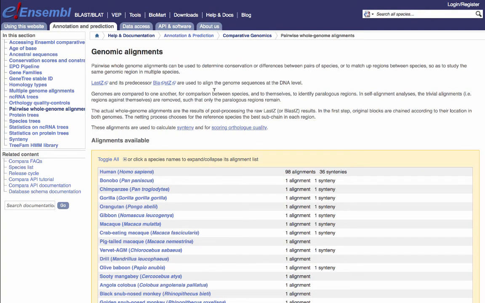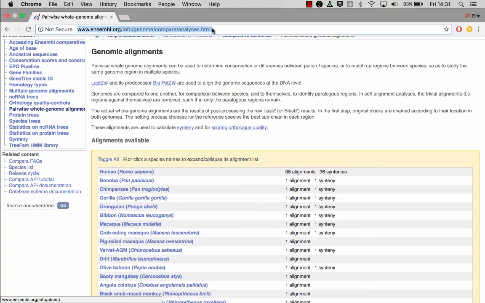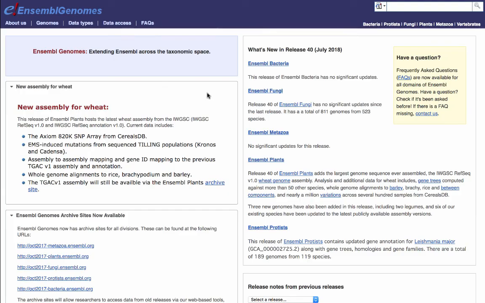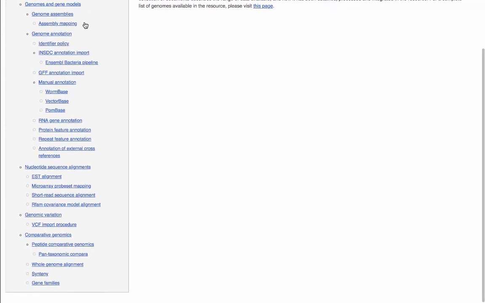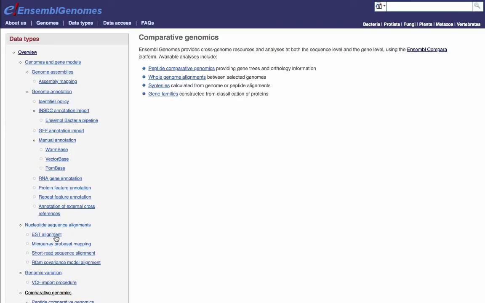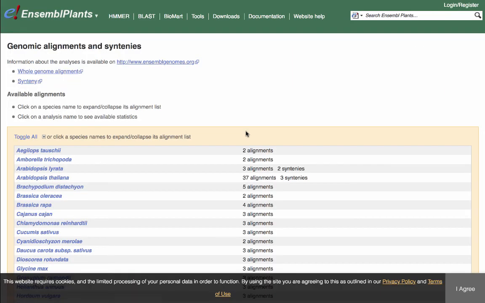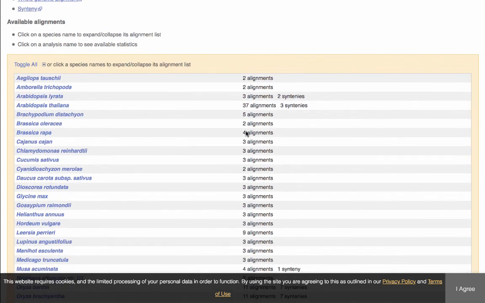If you want to have a look at this for Ensembl Genomes, if we click and go to ensemblgenomes.org, we come to a slightly different page, and we can go to data types. And if we scroll down, we have a section here on Comparative Genomics. Click on Whole Genome Alignments. And for each of the different divisions which have this data, so Ensembl Bacteria does not have this data, we can have a look at what species have alignments available. We can click on Alignment List, and this shows us all of the species that have alignments and what types of alignments they have, similar to the other page.